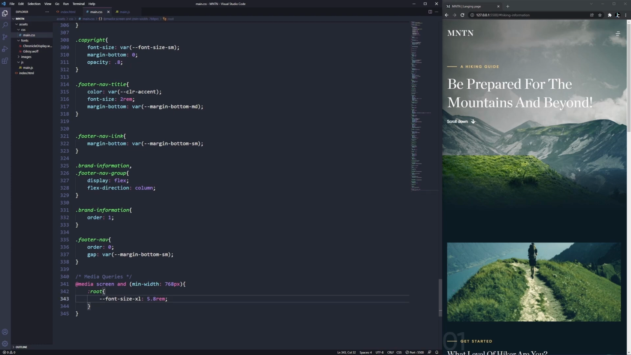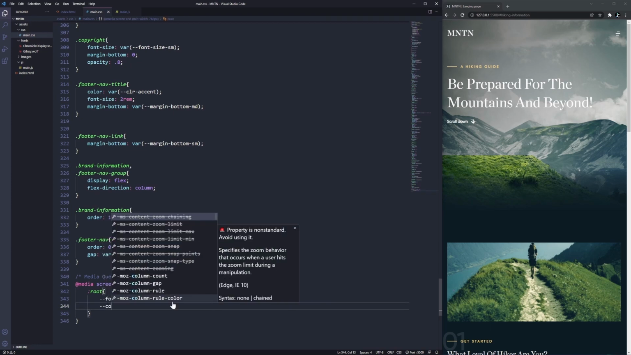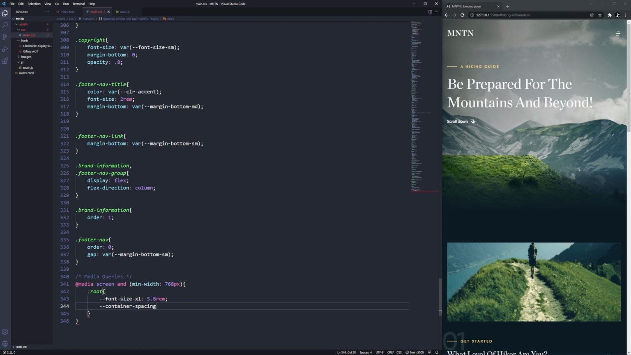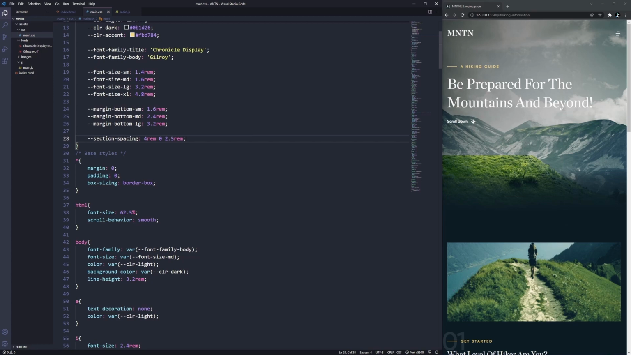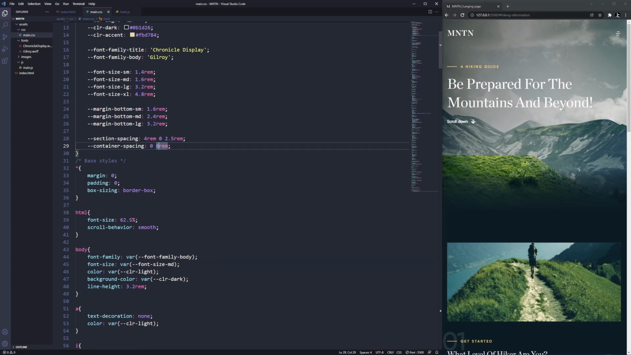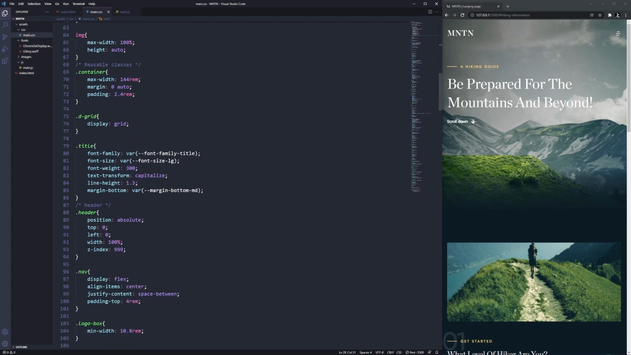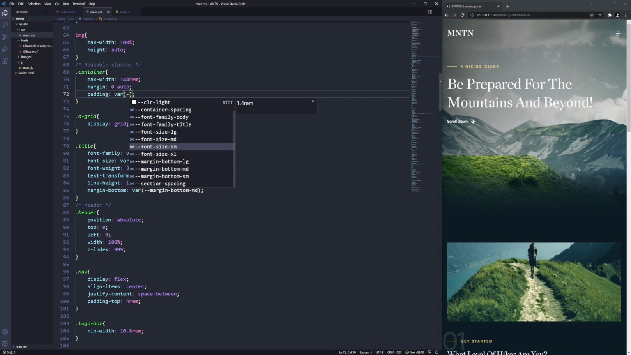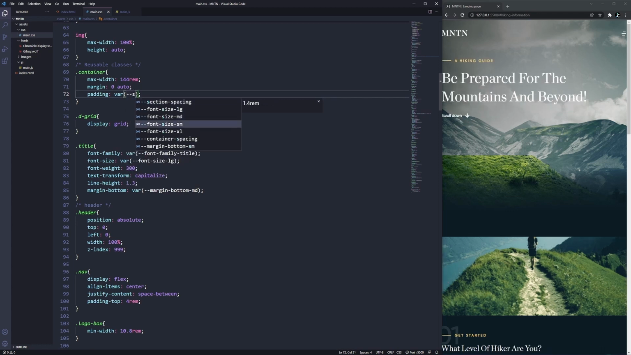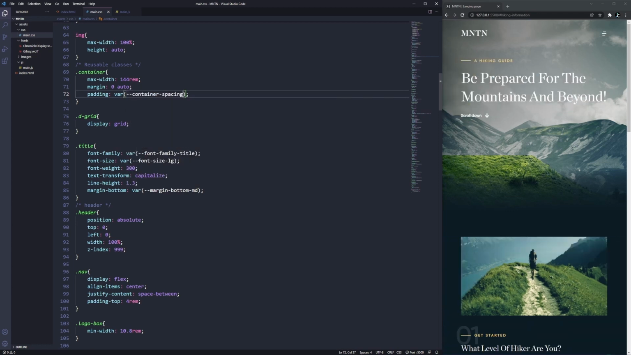Then I'm also going to add one for the container. So container spacing, 0 top and bottom, 8 left and right. Then I'm gonna grab this one, go all the way to the top here, add it down here, and change this to 2.4. Then I'm going to find the container, and then I'll just update it here with a variable. So container spacing, just like so.